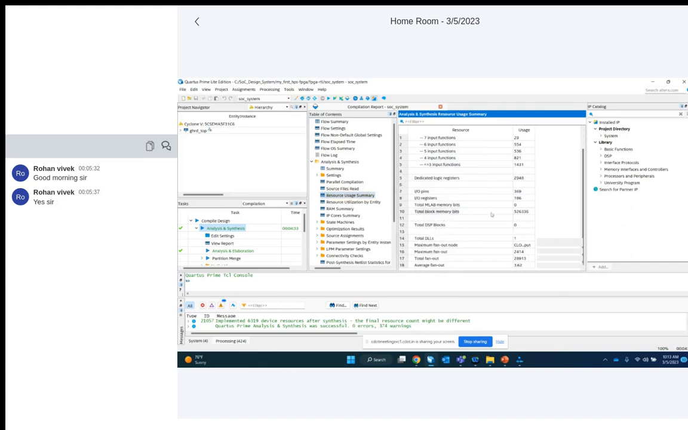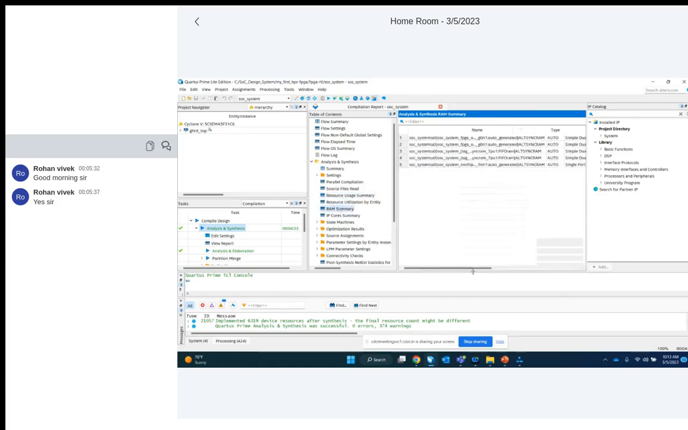And you can also see the memory bits, how many memory blocks are used. To get more details, you have to click the RAM summary. When you click RAM summary, you can see how many single port RAMs are used and how many simple dual port RAMs are used. Dual port RAMs means you will have both port A and port B used. That information we can also see.